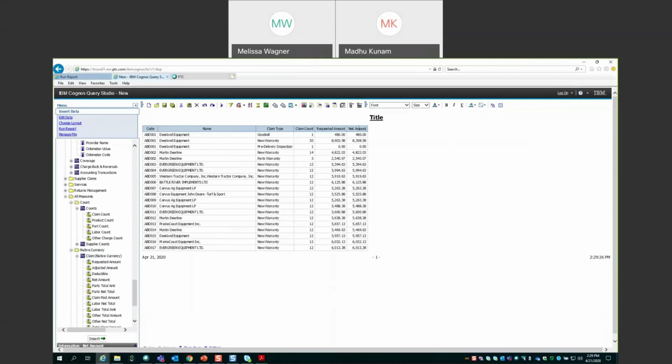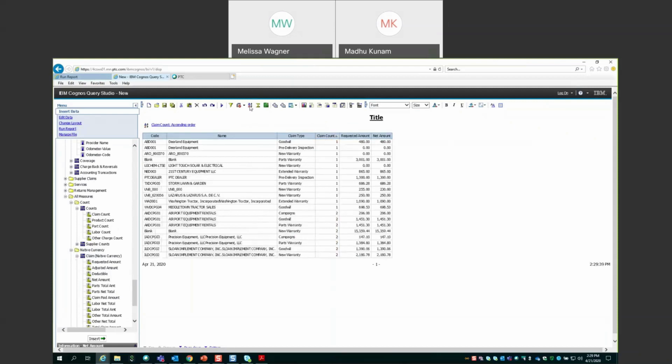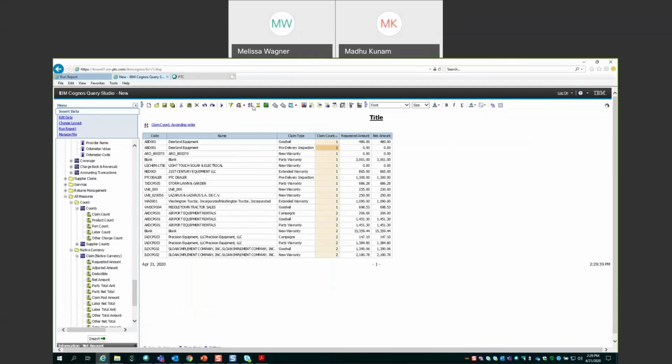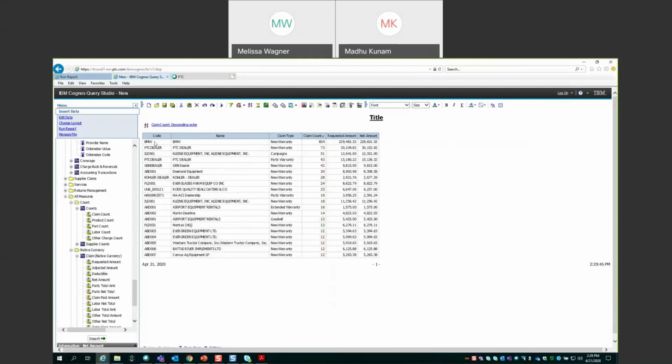Now, you can also see who is filing more claims. You can select that column and then use the sort by option here. The system, by default, is going to be ascending. You can do one more time to do the descending. Okay, so obviously BMW dealer created more claims.